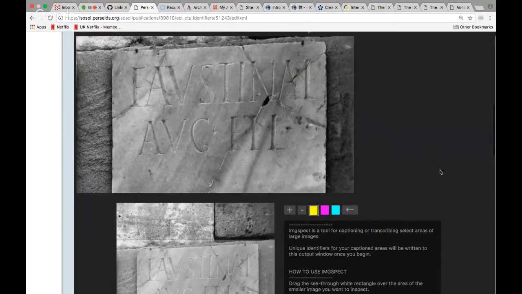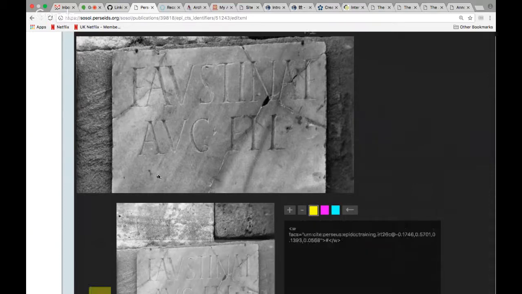And what this tool allows you to do, it's called the Image Annotation tool, and it was developed by the Homer Multitext project and then reused and further developed by the Perseus project, is that now that I can see my image and I am fairly confident that I can read something on it, I can pick one of those 3 colors on the screen. Let's go with the yellow for the beginning.